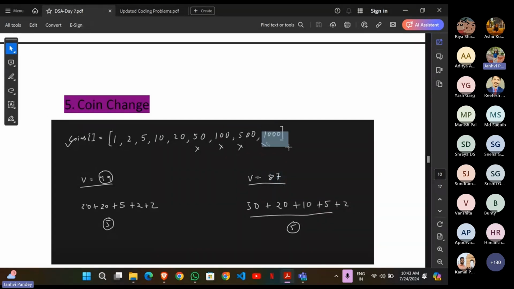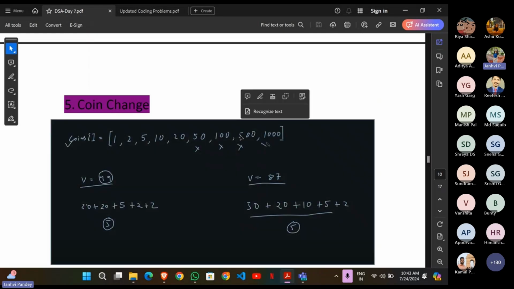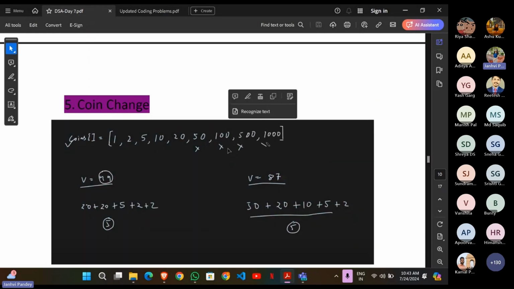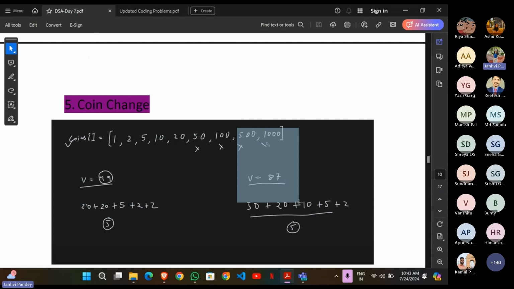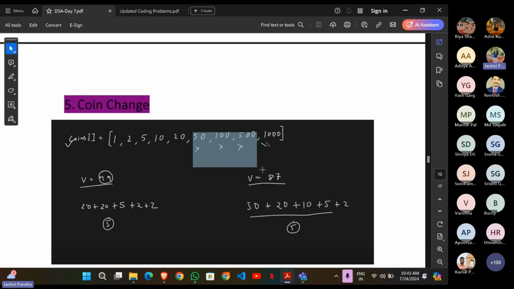So we will check for 1000. Is it? No, it is not. Now we will go for 500. Is 500 lesser than 87? It is not. Again, we will go for 100. It is also not. Then we will go for 50. Yes, 50 is lesser than 87.